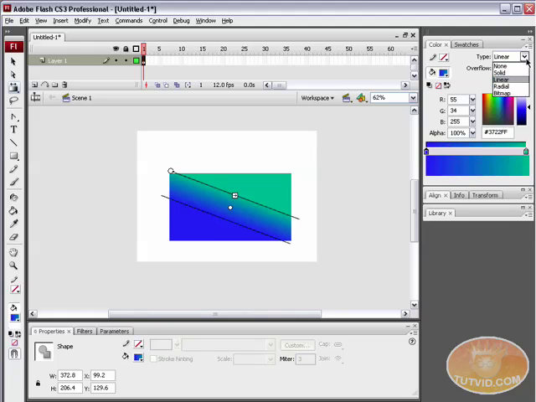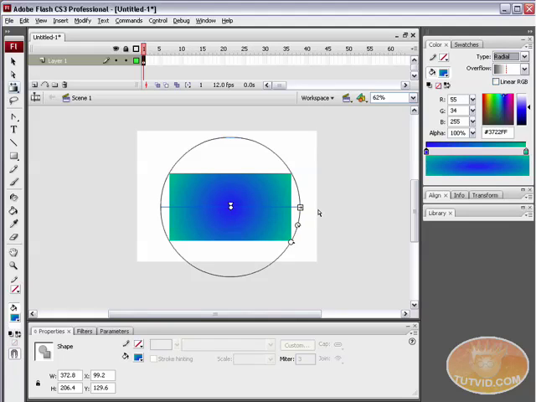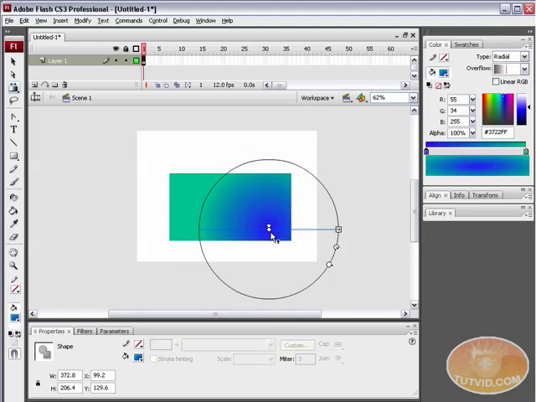It really gets tricky when you apply a radial gradient, because now the gradient transform tool all of a sudden looks like this monster. And basically, this center point is still just your center point. Wherever you put that, the center color, which in this case is the blue, is going to be coming out of and fading to the green.